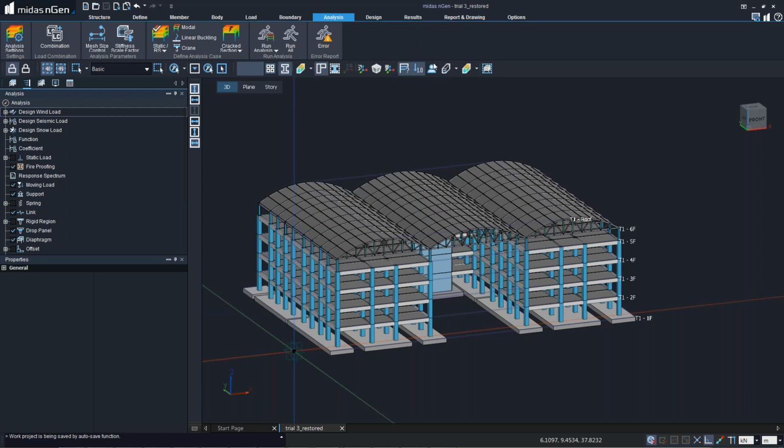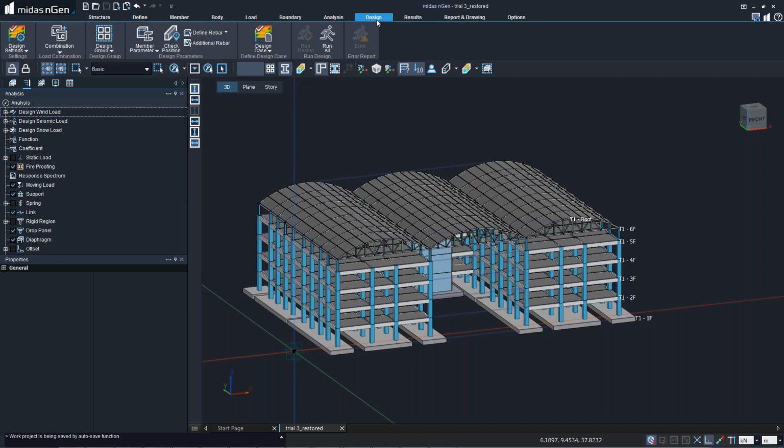In MIDAS engine, we also have p-delta analysis, eigenvalue analysis, and buckling analysis. When it comes to industrial structures, crane load analysis is also available. And for flat slabs, we can also perform cracked section analysis. All right, so we can actually run the analysis and we can go ahead to check the results. Okay, so before we go ahead with the results, let me also complete the design part.